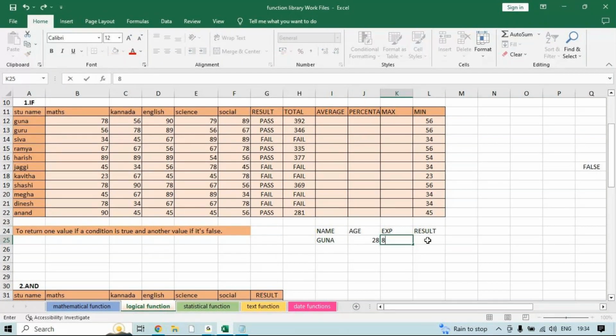So here I have a question. My requirement to select this candidate: in my company I have some basic requirement, that is age should be greater than 25 and lesser than 45, and experience should be greater than 2 and lesser than 5. So whether this candidate is selected or not selected, how will you find out?